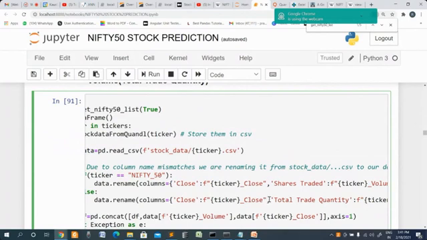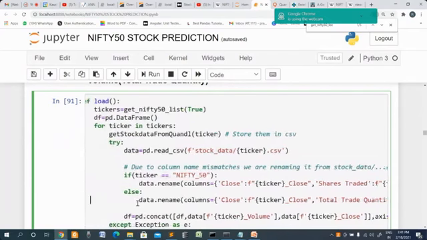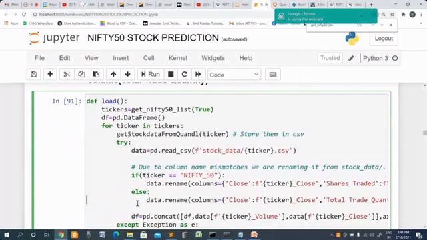So we have extracted the two pieces of information. One is the close, and the column name would be like ticker underscore close, if it is INFY, INFY underscore close, and the shares traded. So this is what we are going to do. We are going to create another data frame. Here we are using pandas. Pandas is one of the libraries used for tabular data. It is used to create tabular data the way Excel does.